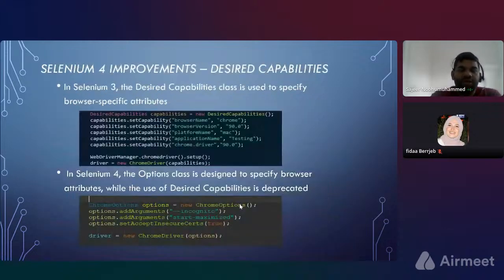Yeah, now we can go for the improvements. If you are working in Selenium automation testing, you know that if you want to set some browser capability or browser properties, we use the DesiredCapabilities class for a particular driver. For example, for Chrome browsers, we need to create an object of DesiredCapabilities, then pass the browser name, browser version, and all kinds of things using the set capability method.